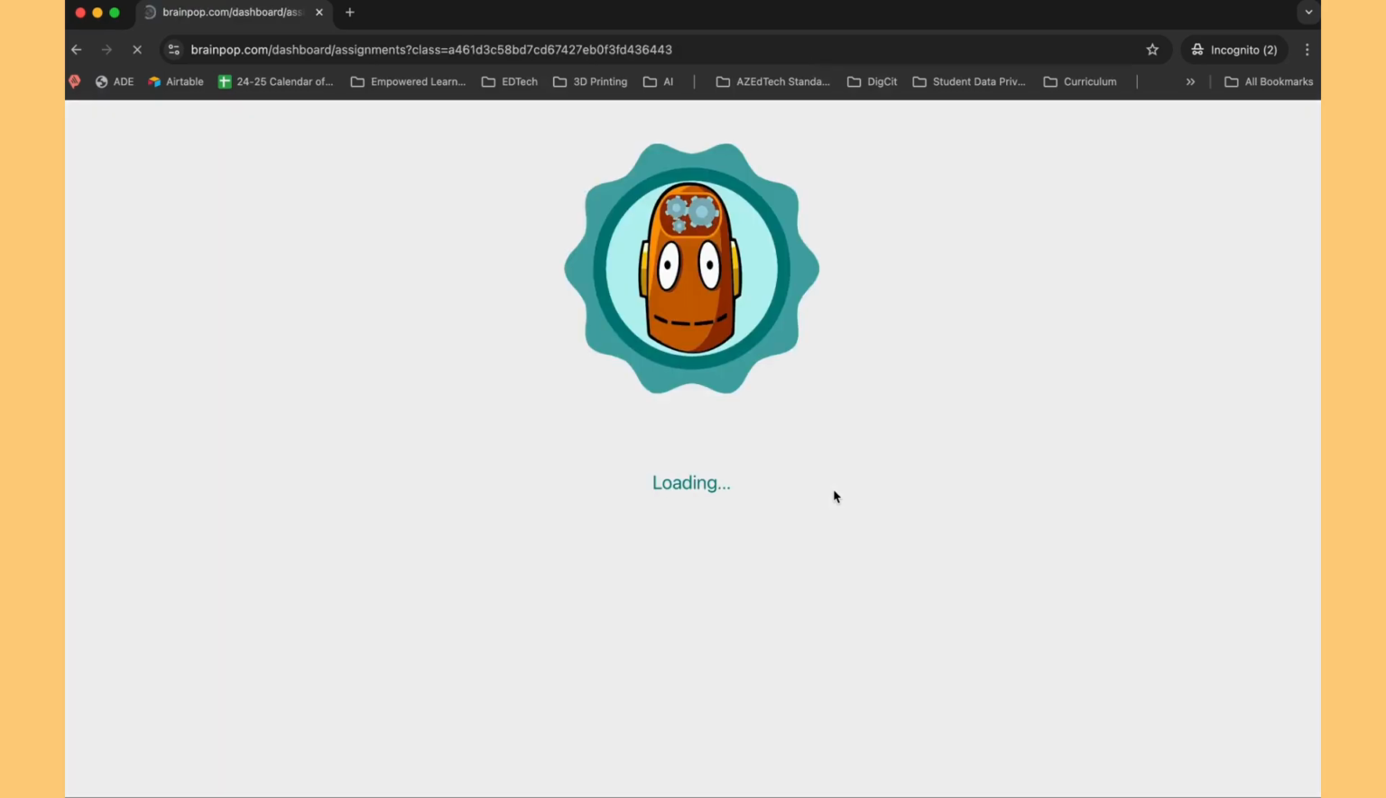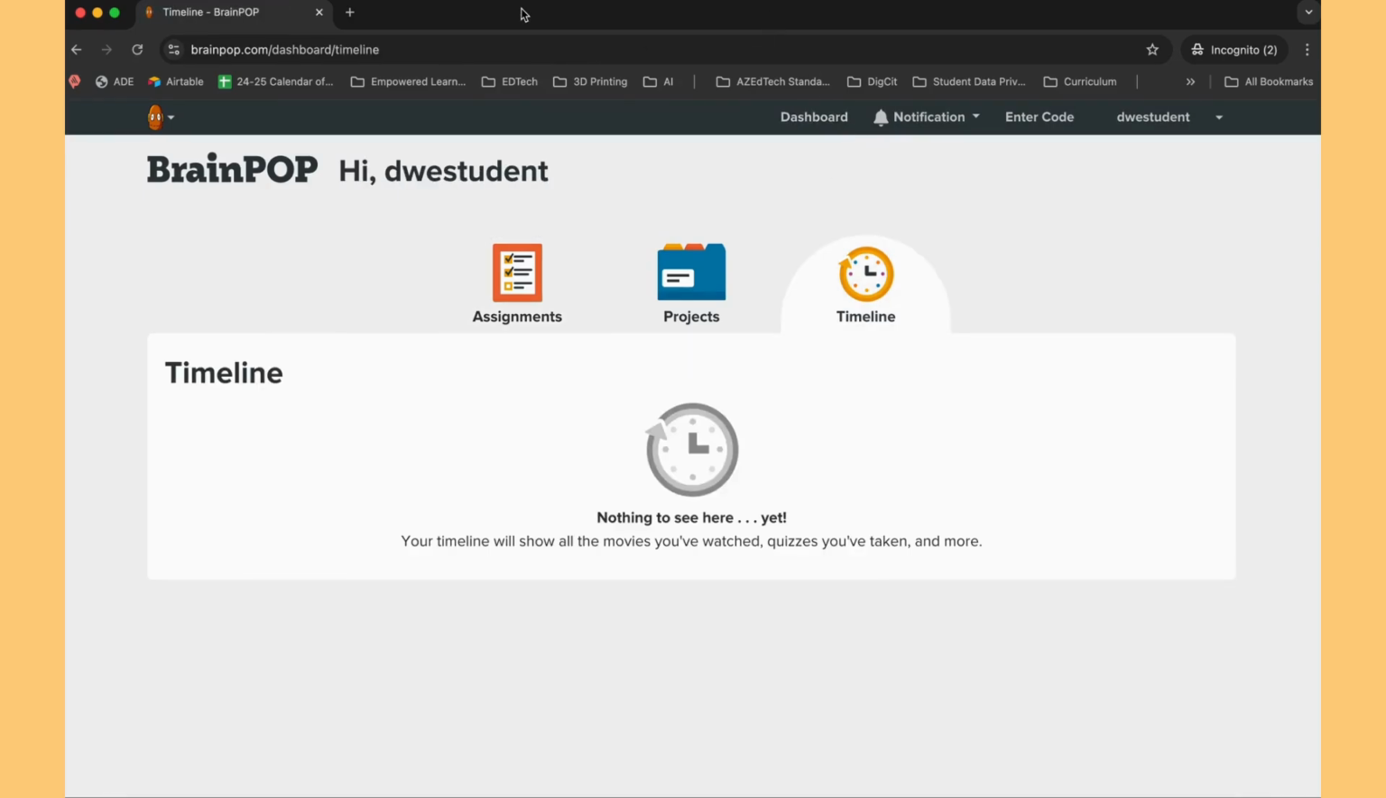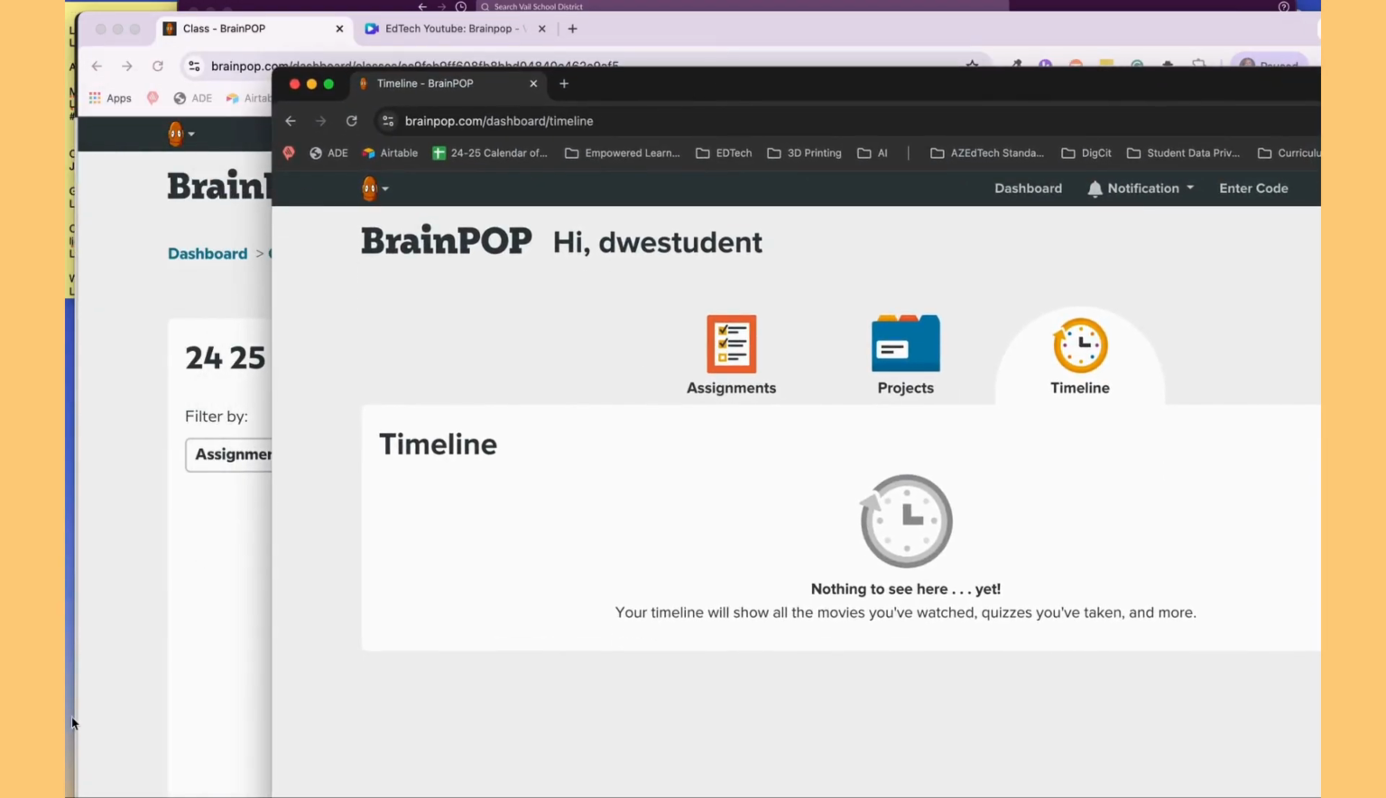Once they're logged in, if they have any courses, that will show up in their dashboard. Like I mentioned, if they have a specialist class or if they're a middle school student who sees multiple teachers throughout the day, they'll see their different classes listed here. And if they do need to join a new class, they'll come up to their dashboard and type the class code that was provided to them.